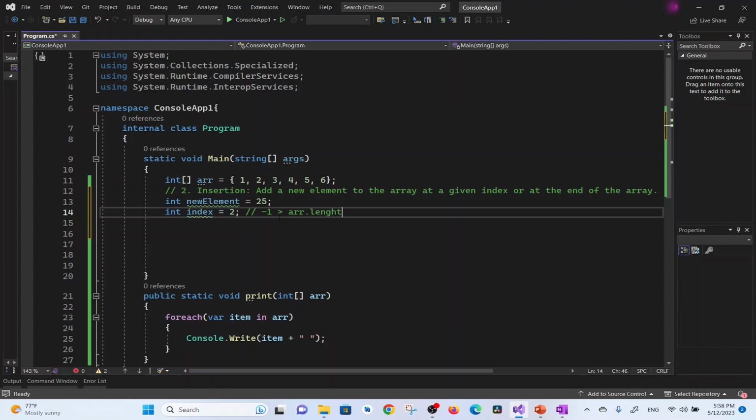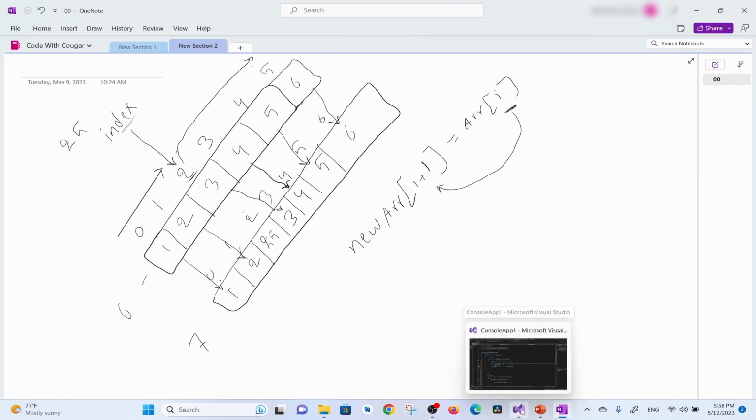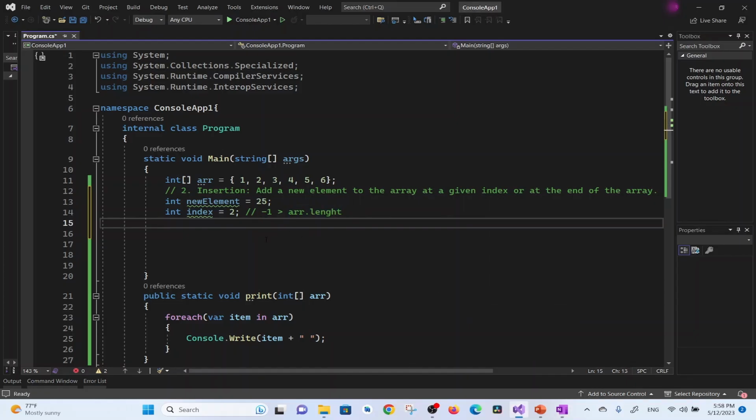Always check that. If the user enters an index that is less than 0, that's going to be an invalid index location. Or if he enters an index that is out of array range, we can only accept index from 0 up to 5. But if a user enters index 7 or 8 or 9, we don't have any location for that. So in that case we give an error. But for simplicity, I have hard coded the index location and also the new element.